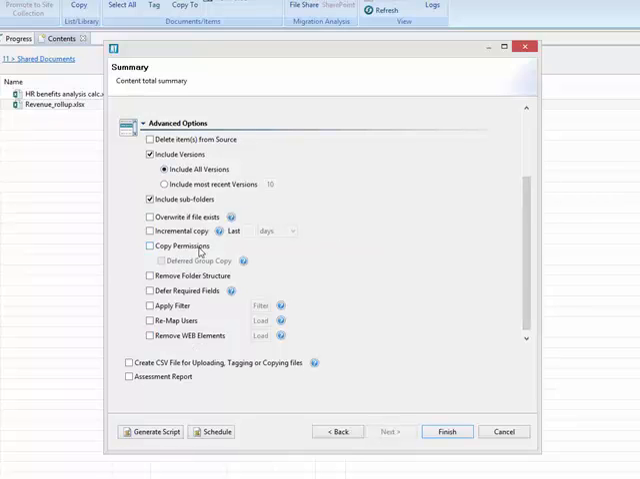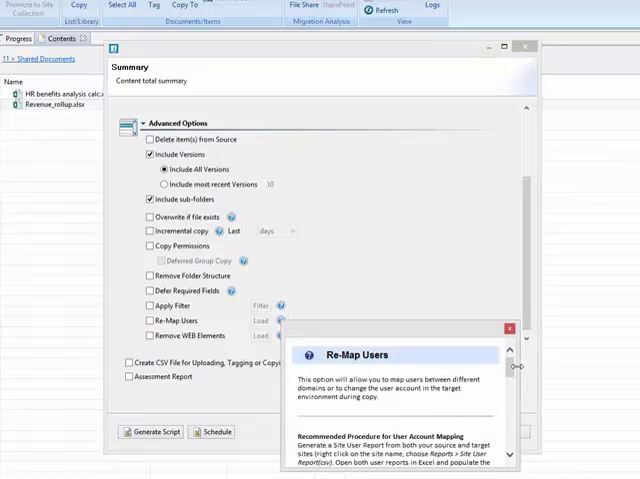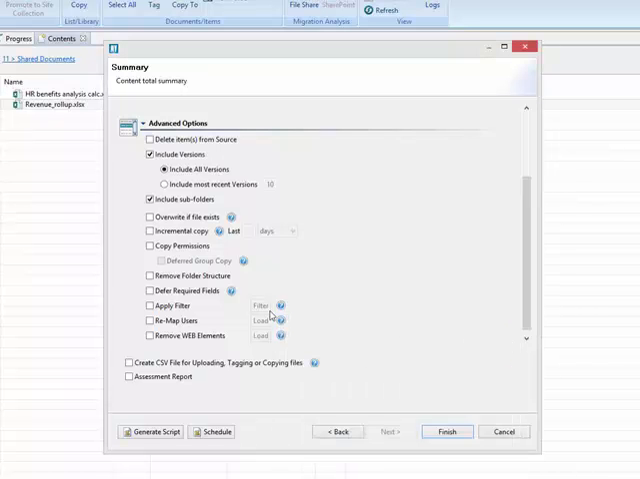For example, I might choose to copy permissions if I'm using content permissions, or if I want to remove folder structure. If you're wondering what any of these particular options do, please check the blue help bubble. They give you a little bit more detail. In the case of some of them, such as remapping users, it will actually give you a walkthrough on how to do it. So anytime you have a question on a particular option, check the blue help bubble. If you still have questions, feel free to reach out to MetaVis support. We also have a user manual available online at manual.metavistech.com.